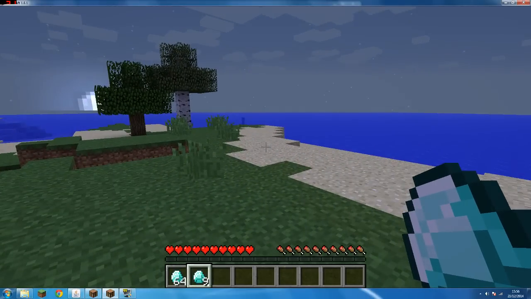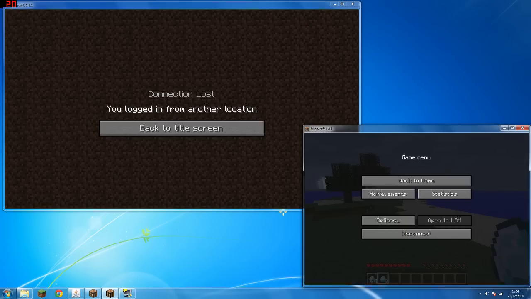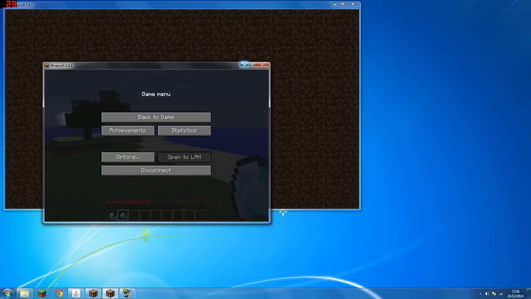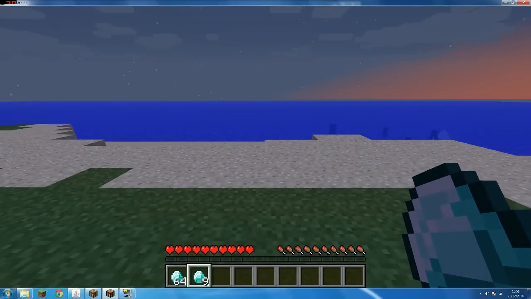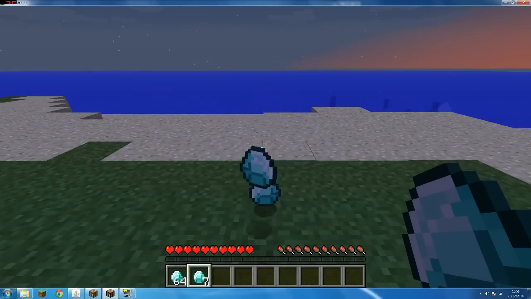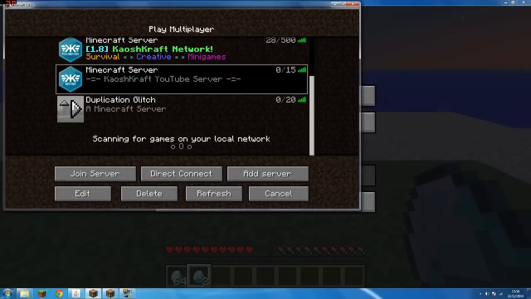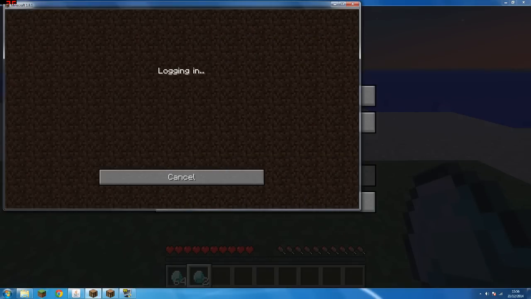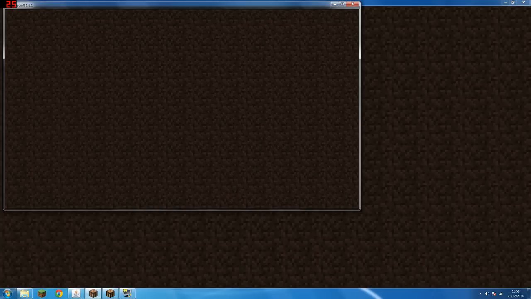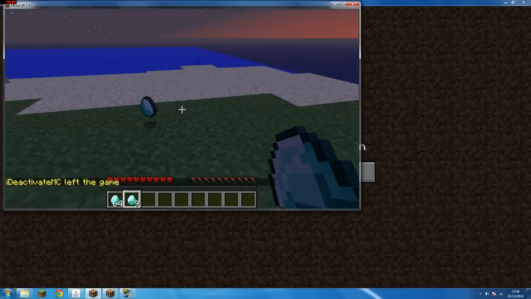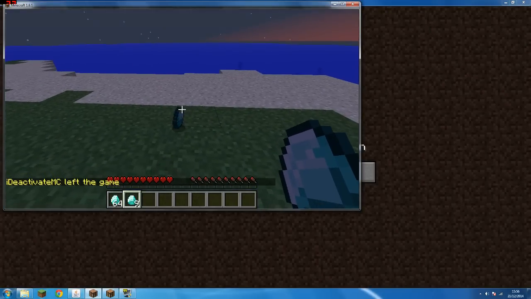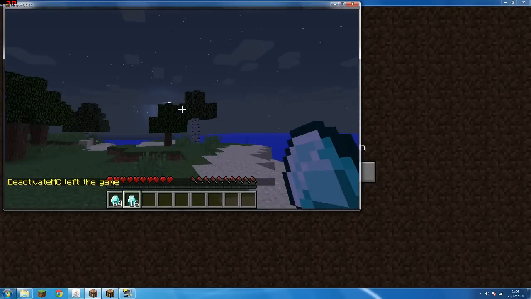I'll show you guys the glitch again to show you all that it does work. Let's make this full screen, and throw some more diamonds on the ground right here. Then let's switch to the other version of Minecraft and rejoin the server. It's going to kick me out of this game, and as you can see, there are some more diamonds on the ground, and I've now got 16 diamonds.